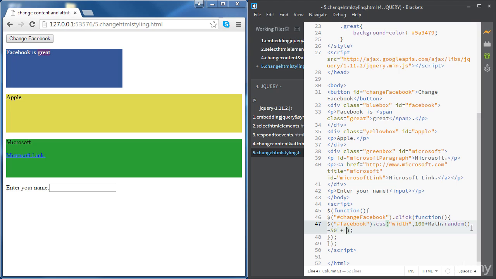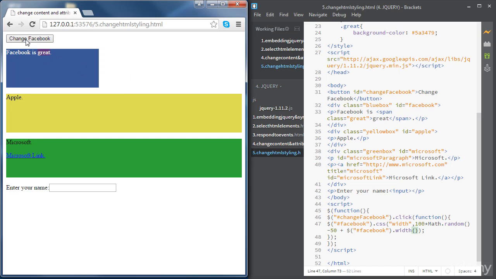And then we're going to add to that the original width of Facebook. So how do we access that? So first we need the selector using the ID of Facebook, and then we're going to use width. Okay, so let's try this. So that's the original width. It's going to be 300 pixels. And if we click on the button, it will randomly add to the current width. It will add something between -50 and 50.